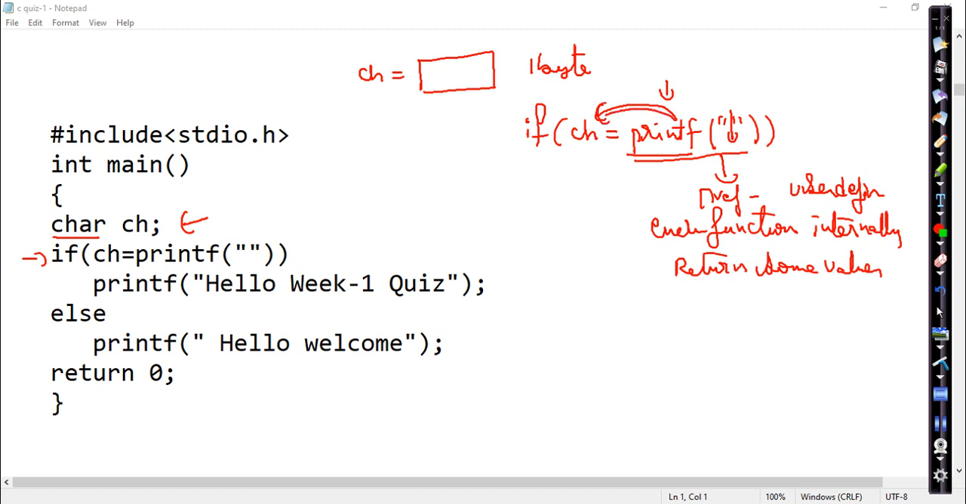So what is it returning? There are no characters within the double quotes, so it returns a value 0. If there is any value, it counts the number of characters, but here nothing is there. So it assigns 0 to ch. That means ch is equal to 0.